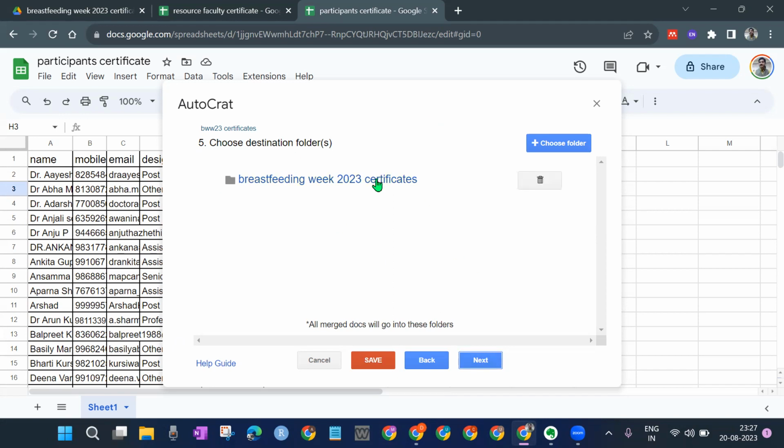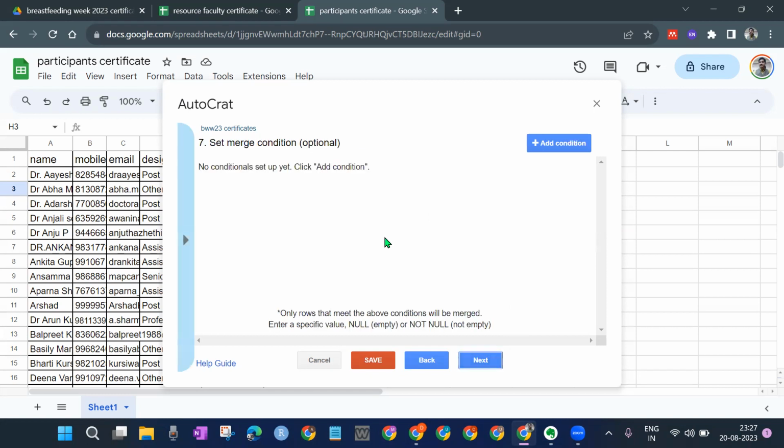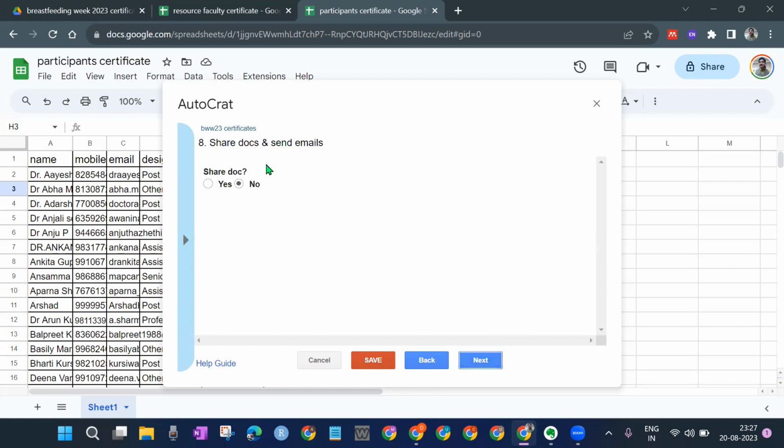Now, where should the certificates go? Because there will be 40, 50, 60, as many participants, as many certificates in PDF form will be generated. So I want it to be in this Google Drive folder only, but I can change it also if I want, but I don't want to. You can go to choose folder and change it. So next, here I don't want to do anything. Here also I don't want to do anything.